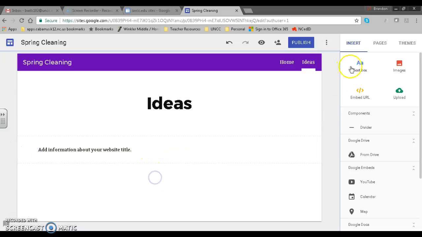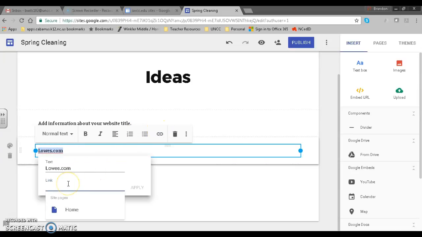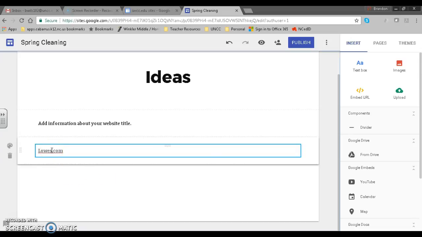And what I could do is insert another text box. Just type in Lowe's.com. Okay, highlight it, hyperlink it. Okay, www.Lowe's.com, and click apply. And that's going to be a link to Lowe's.com. I also can link to other web pages on this website, but our website is not developed enough to link that way.